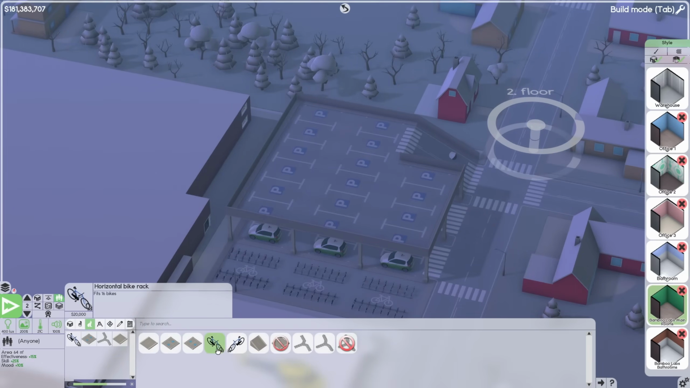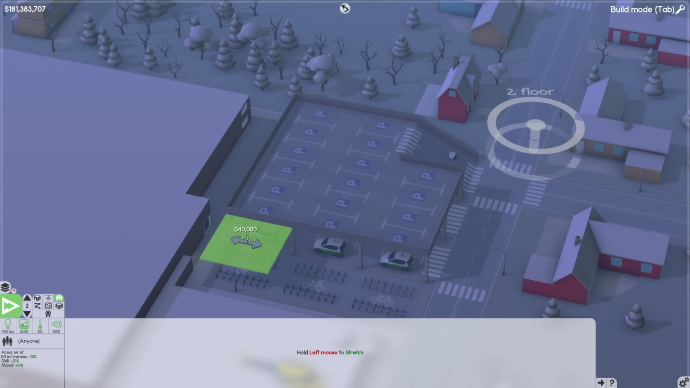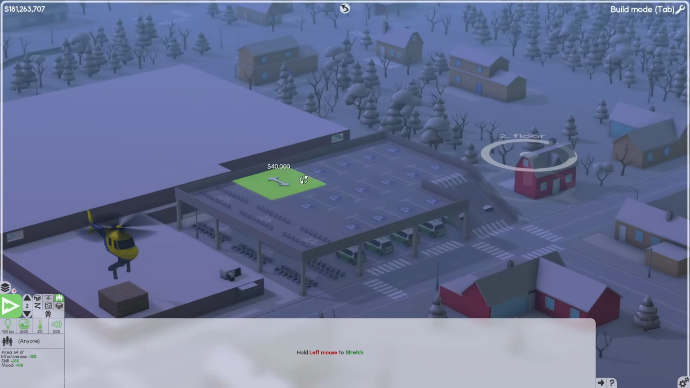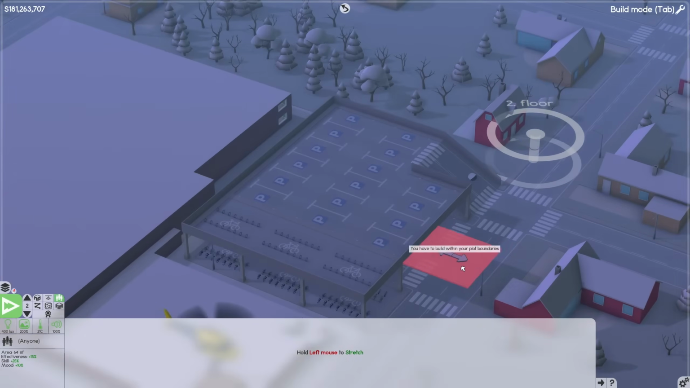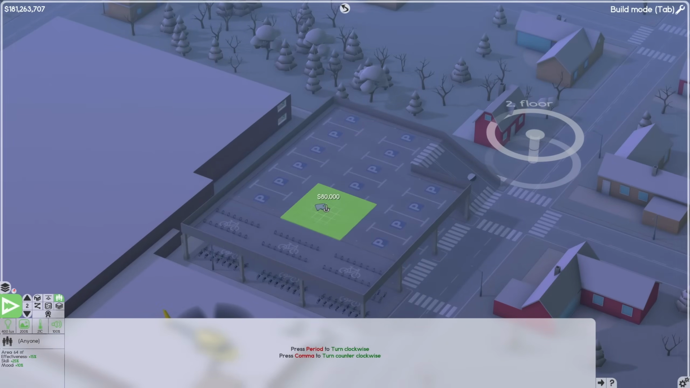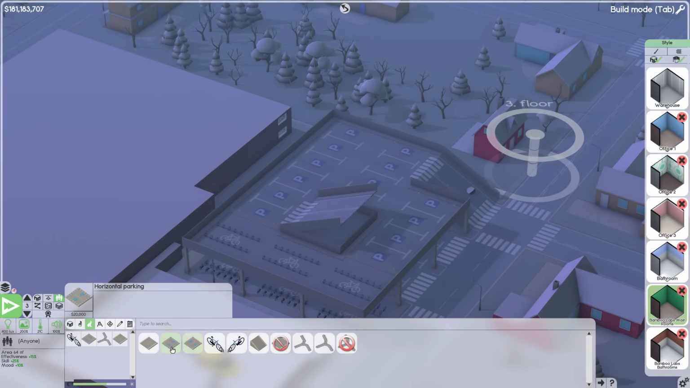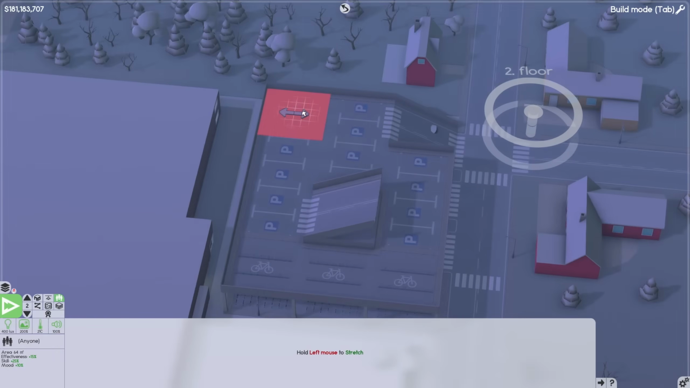Perfect. And then I don't actually know if we can throw in more bike racks, but yeah, looks like we can. So we'll throw in some more parking there to make everyone a little bit happier. And I might even do the same thing over here as well. Get them to go up another story. Horizontal parking.